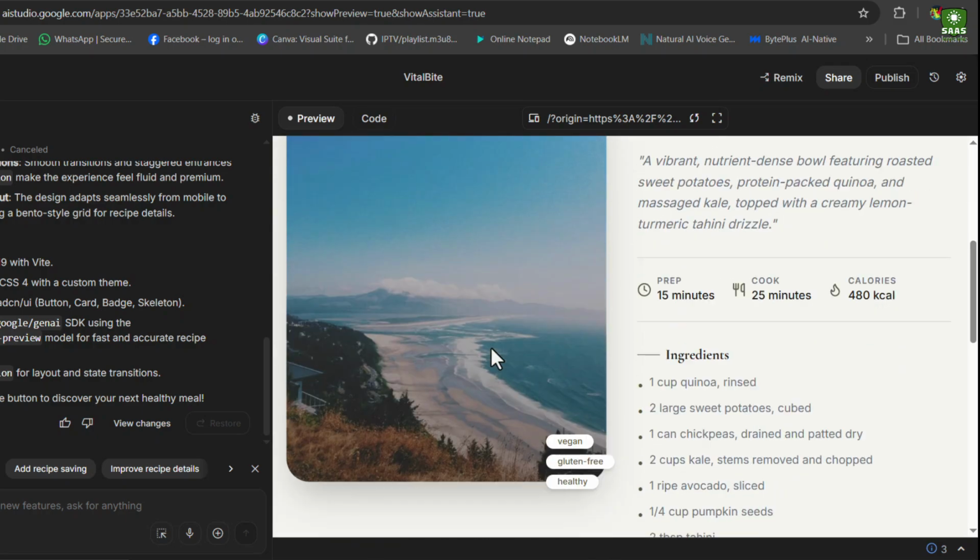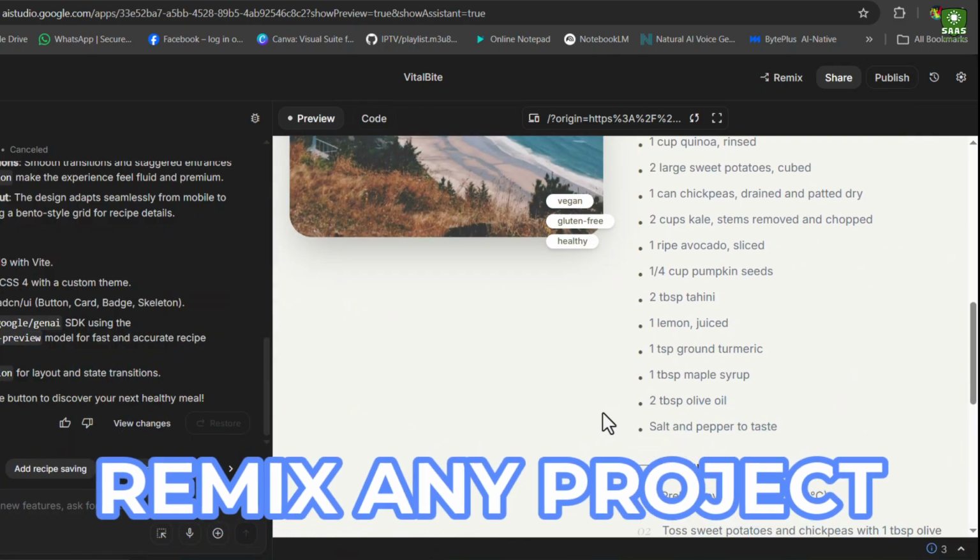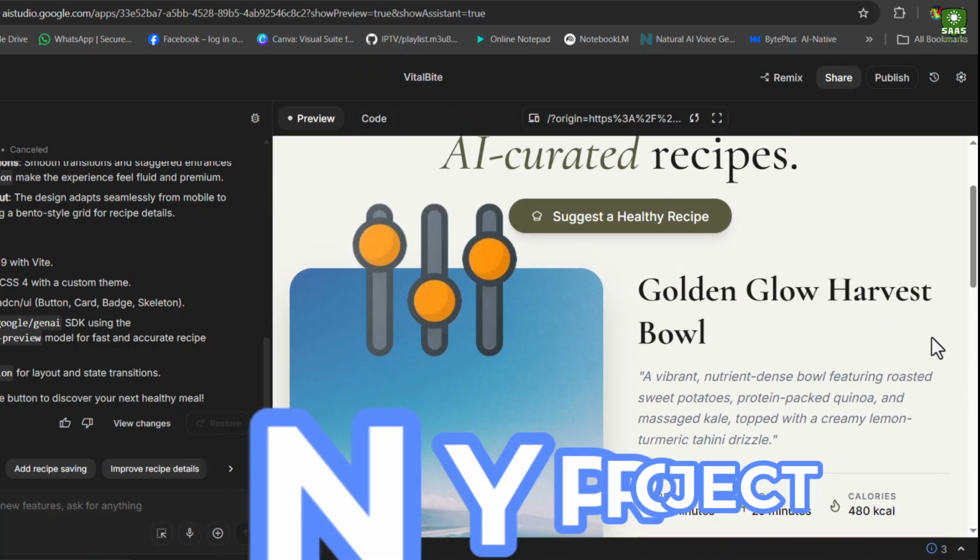For more inspiration, explore the app gallery in Google AI Studio. It is packed with amazing projects that you can remix and customize for your own specific needs.